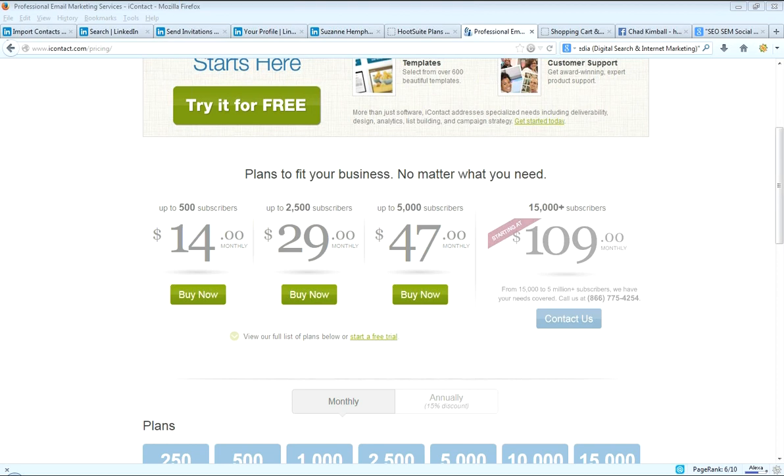Sherry asks, I've tried to load up a list in GetResponse and they always require a double opt-in to be used. Maybe that has changed. Yeah, they do. The double opt-in process is where they send out that confirmation email. What I'm saying is the double opt-in email that they send out.